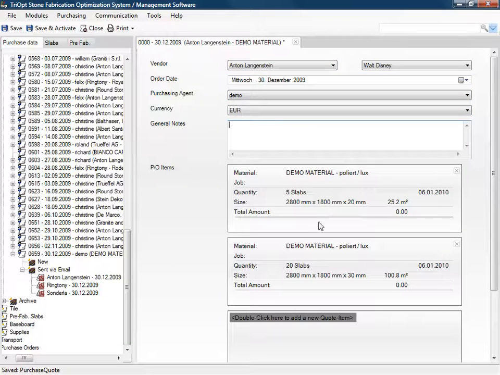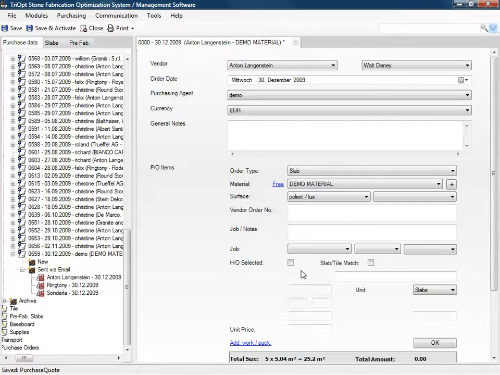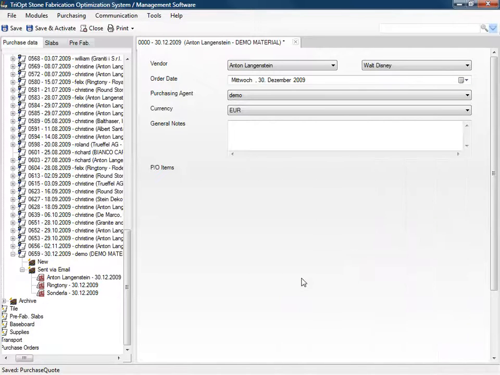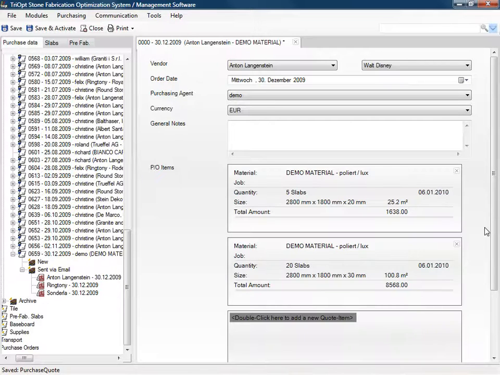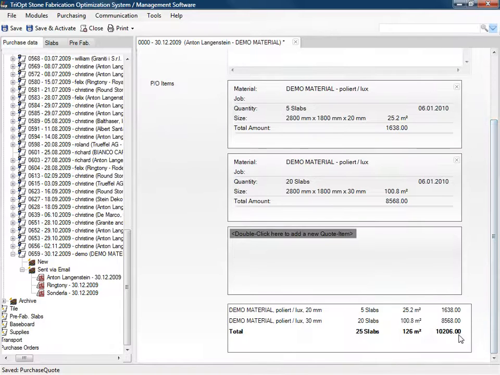The only thing missing here is the exact amount of slabs, if I'm choosing 5 or 6, and the price. Let's put in 65 here, and for the 3 mm I'm putting in 85 euro per square meter. And this sums up to a certain amount, which can be seen here, to a certain size.